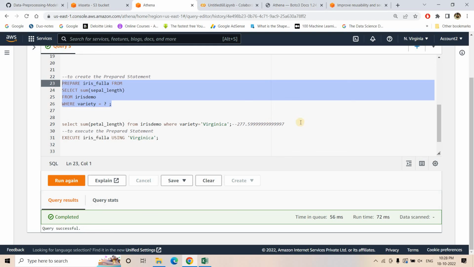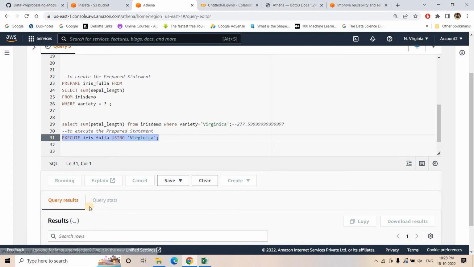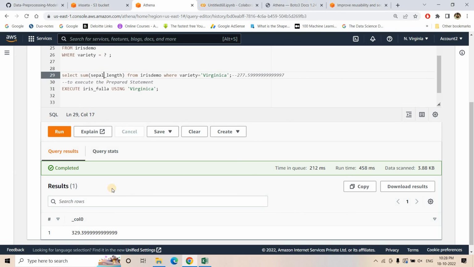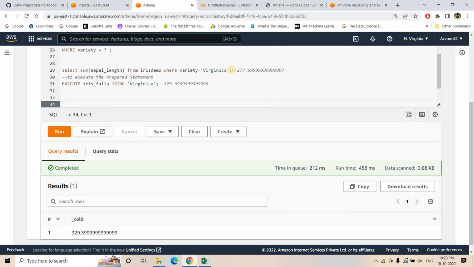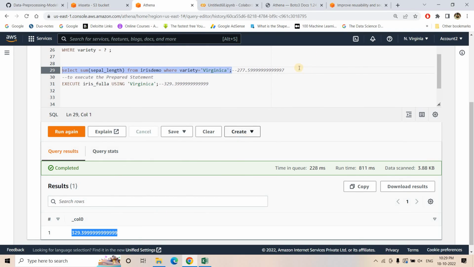Okay, so the prepared statement is created. Now if I just simply execute this particular prepared statement with this particular parameter, then here we are getting the result, right? When we are passing Virginica, we are getting the sum of sepal length for the Virginica class. Okay, I can show you the data also. So let me just save this particular data. This we got by executing the prepared statement, and if we are doing it directly using a SQL query, here we will be getting the same result. Okay, right? That means our prepared statement is perfectly working.